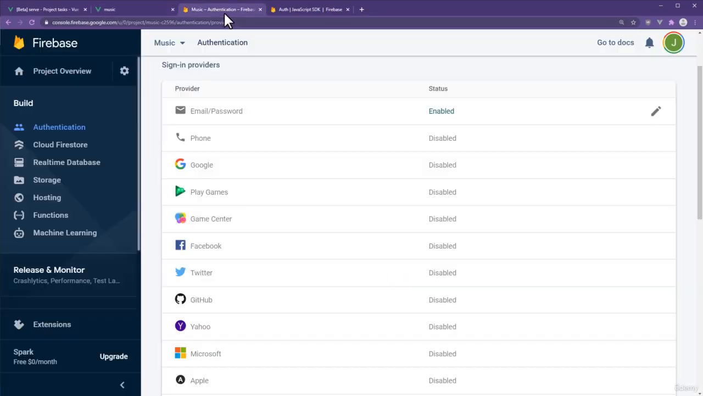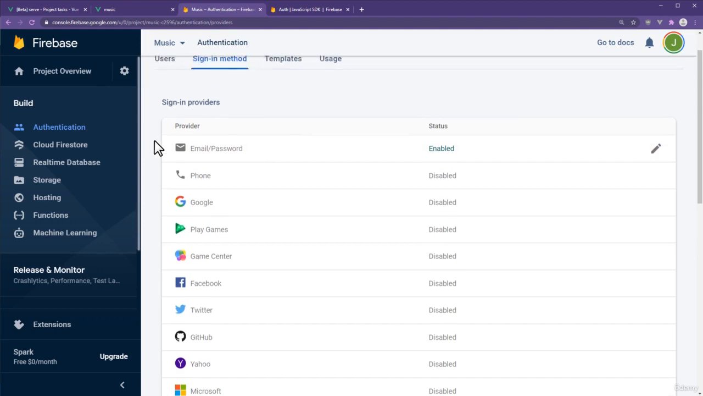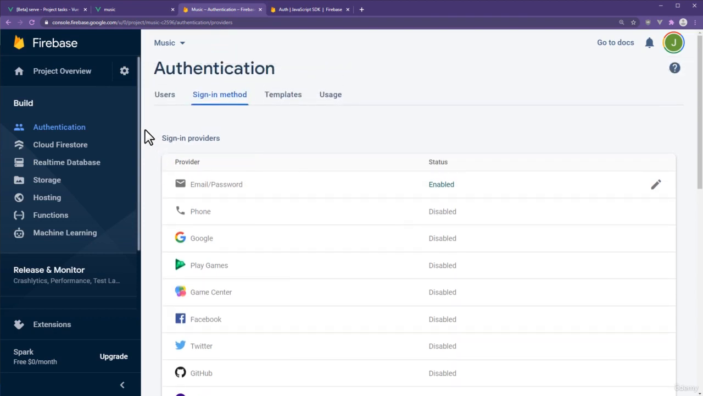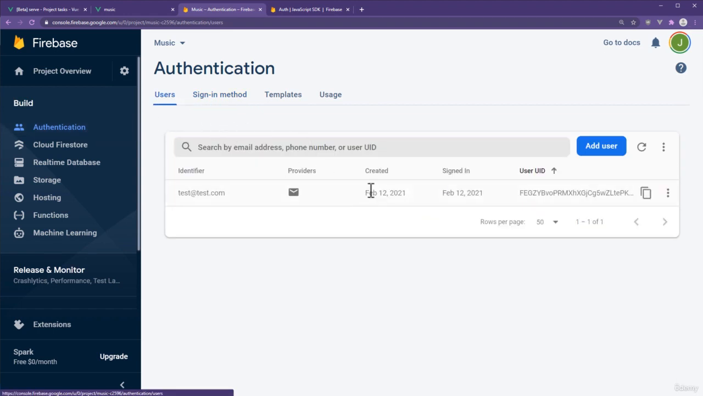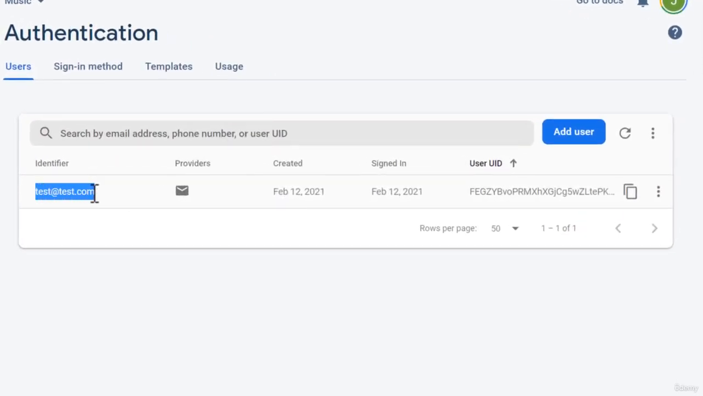Open the Firebase console in another tab. Navigate to the authentication page. Under this page, the user should be listed. If you don't see anything, you may want to refresh it by clicking on the refresh icon. We'll find the user we created. Firebase will even generate a unique ID for our user. We've successfully created a user.